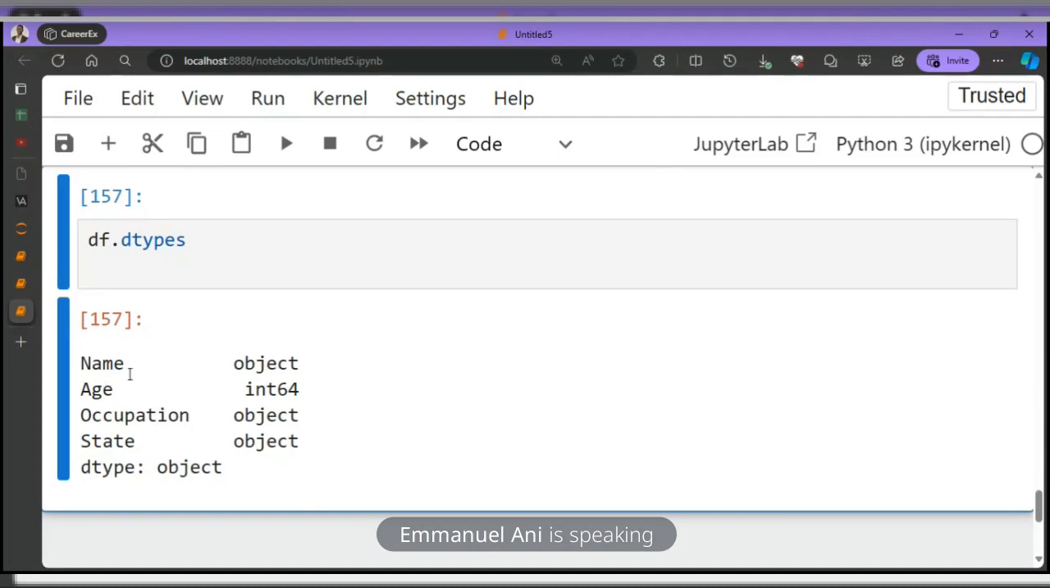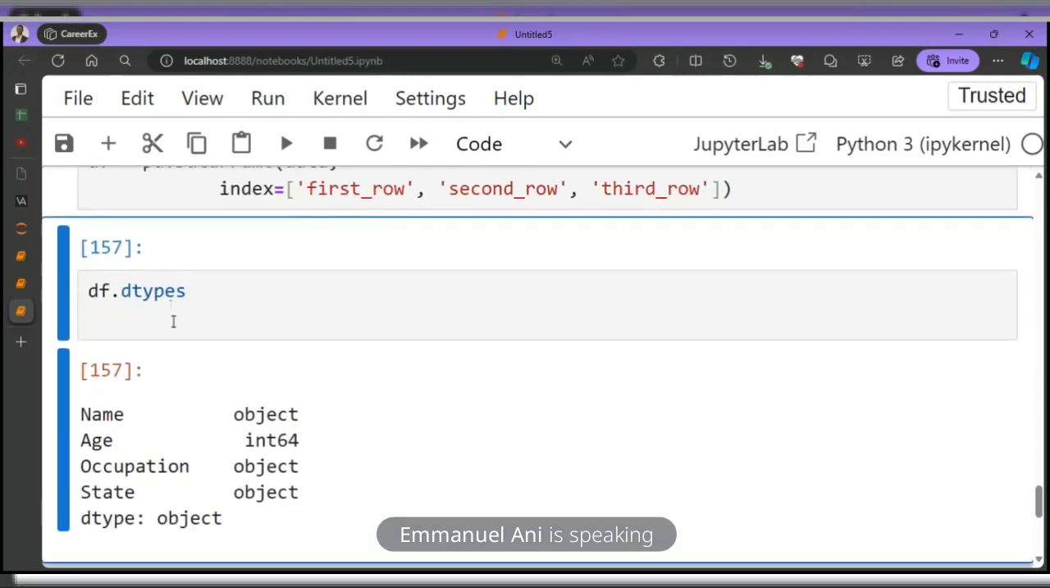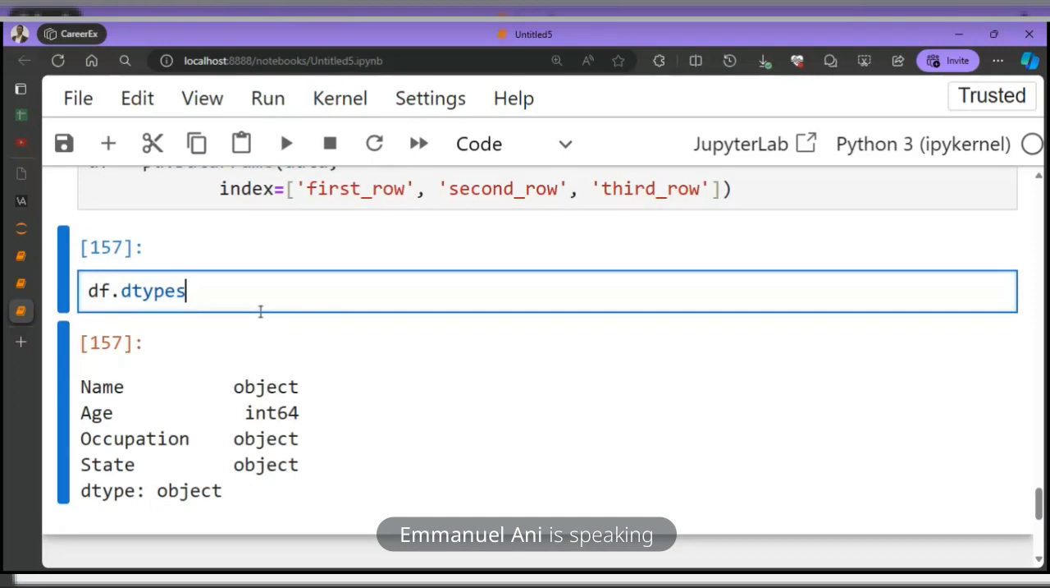It's going to give you the data type for each particular column. The name is an object because it's a string. The age is an integer, right? The occupation is an object. The state is an object, right? So basically, this is just a summary of a data frame in Pandas.